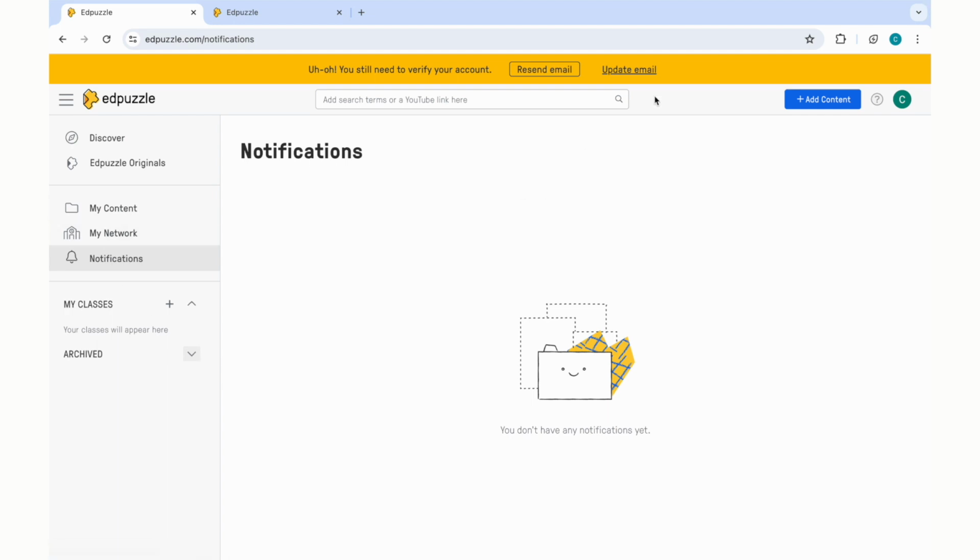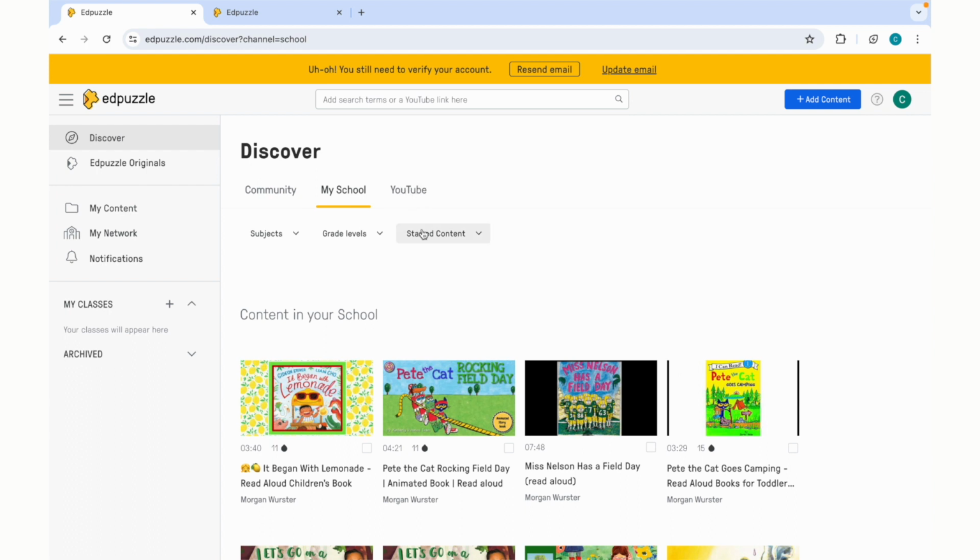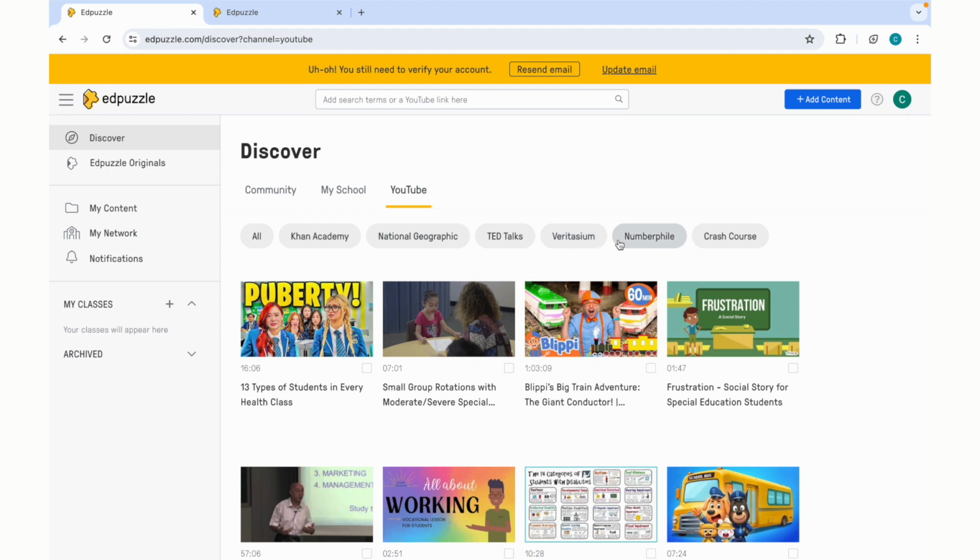By clicking the Add Content option in the top right-hand corner, regardless of what page you're on, it will give you some options to start annotating your own videos. If you click Discover Video Content, it allows you to search from a set of either already annotated videos or for you to search from content promoted by your school or YouTube accessible videos.